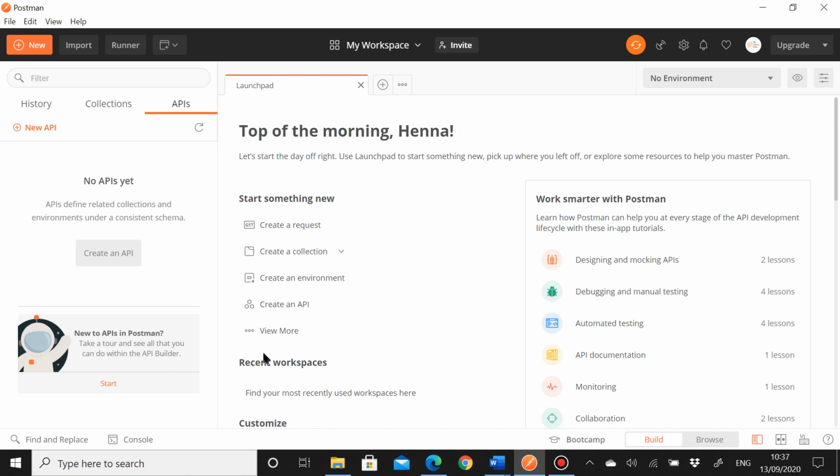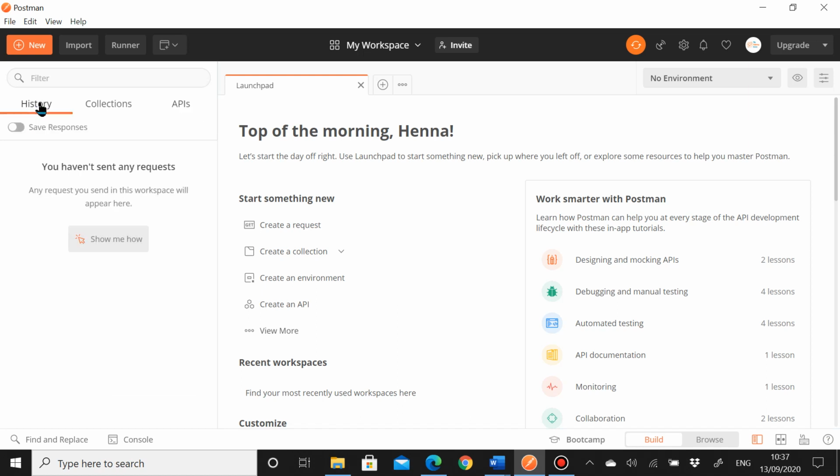Okay, let's have a look at the sidebar first. The first one we can see is the History tab. Over here we can access the history of the requests which we have made in Postman. If you are signed into your Postman account, then you can also sync your history across devices. Right now we can't see anything over here because we haven't created any request yet, but that's where all the requests will appear.